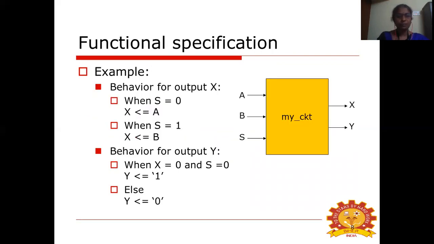Functional specification. A simple behavior is carried out throughout the entire PPT. That is the behavior of output X. When S is 0, A is assigned to X. When S is 1, B is assigned to X. For output Y, when X equals 0 and S equals 0, 1 is assigned to Y, else 0 is assigned to Y.